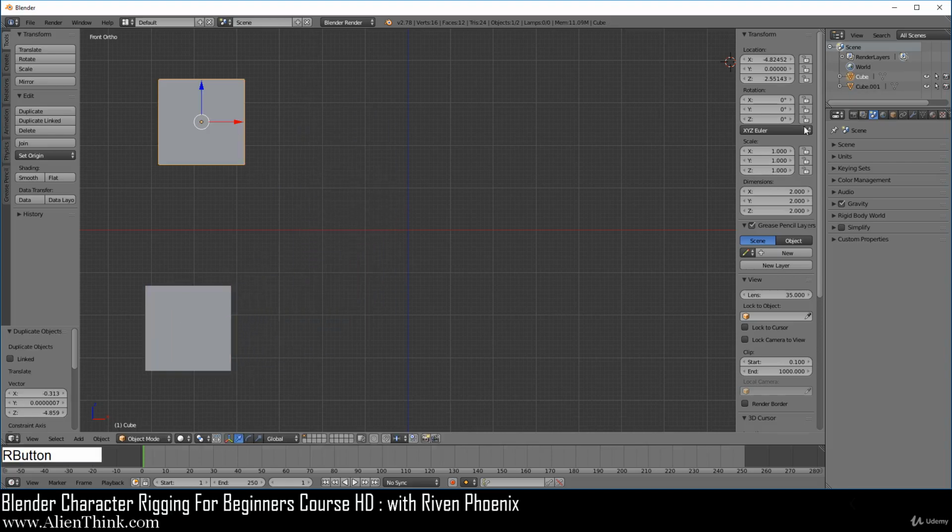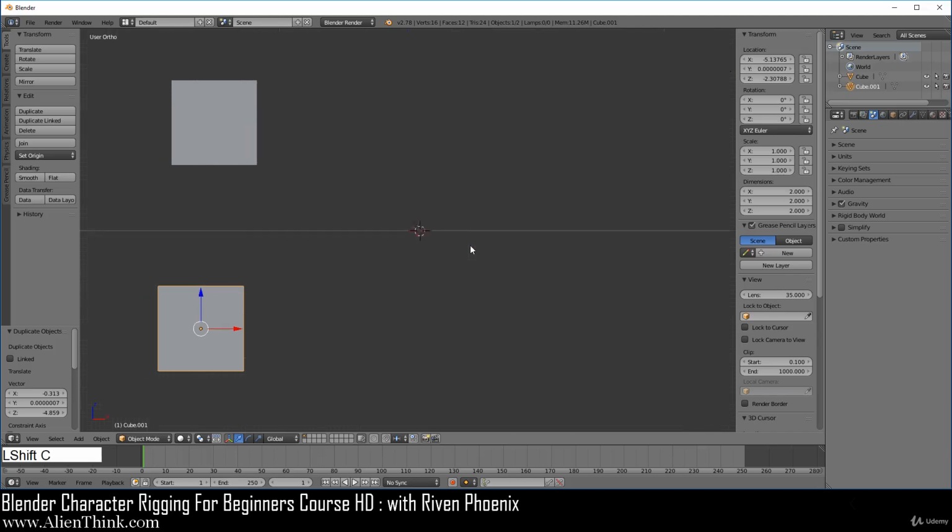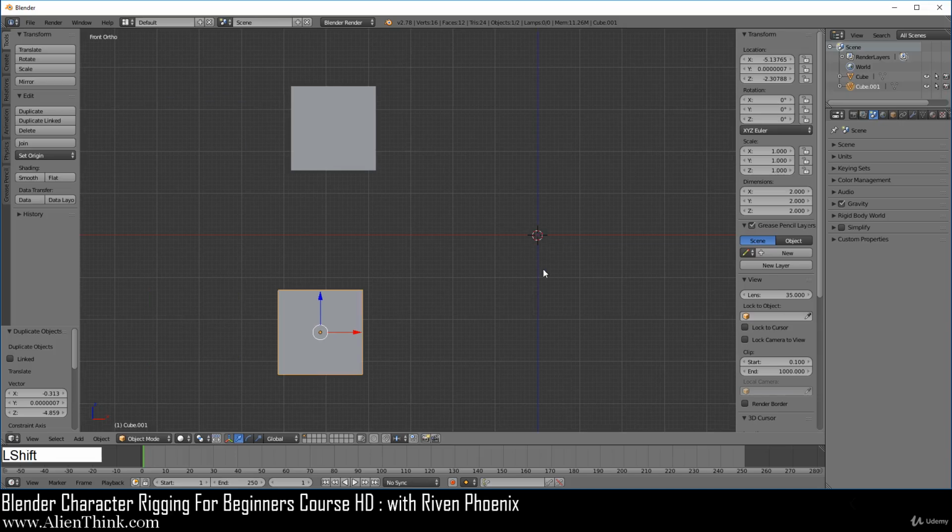Okay, so if you click over here, notice that the numbers are of course going to be different. Now we need to place the 3D cursor back in the center. Do Shift C to just place it back. Do Shift A. Now add an armature with a single bone.